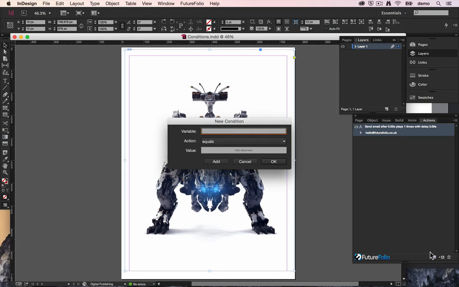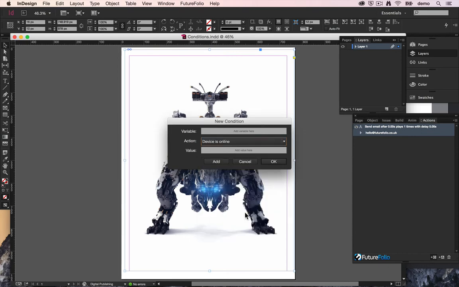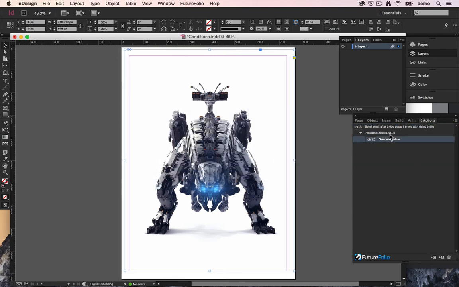So what I tapped on there, I selected my action, tap on new condition, and you get a little list here of different conditions that you can apply. And you can say, the condition for this action to actually happen is the device has to be online. Don't need to add anything there because device is online. There we are. So what will happen now is when the user taps on this image, it'll perform this action, but it'll only perform it if the device is online at the time.